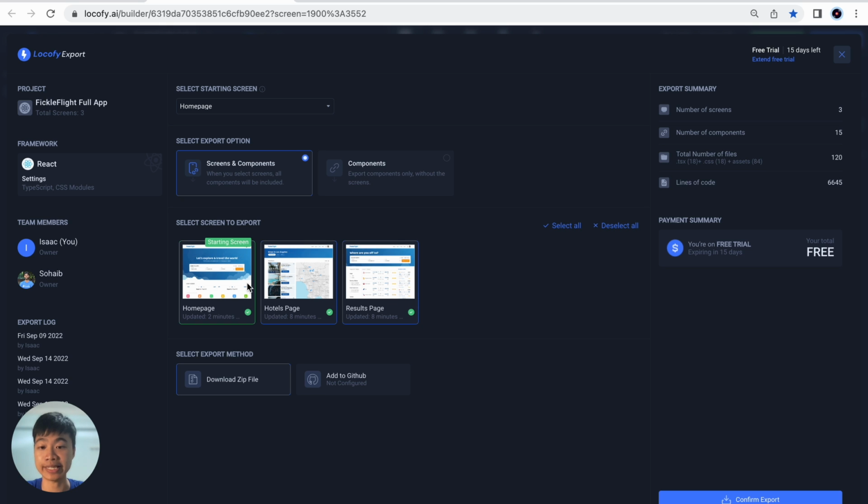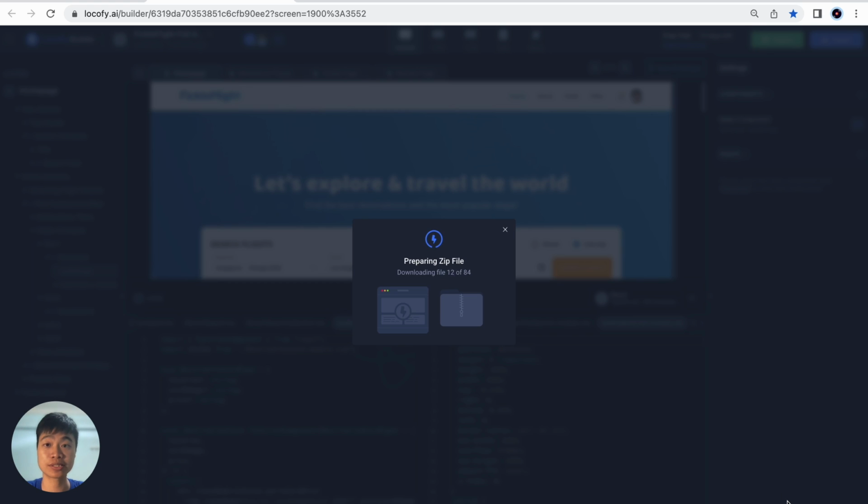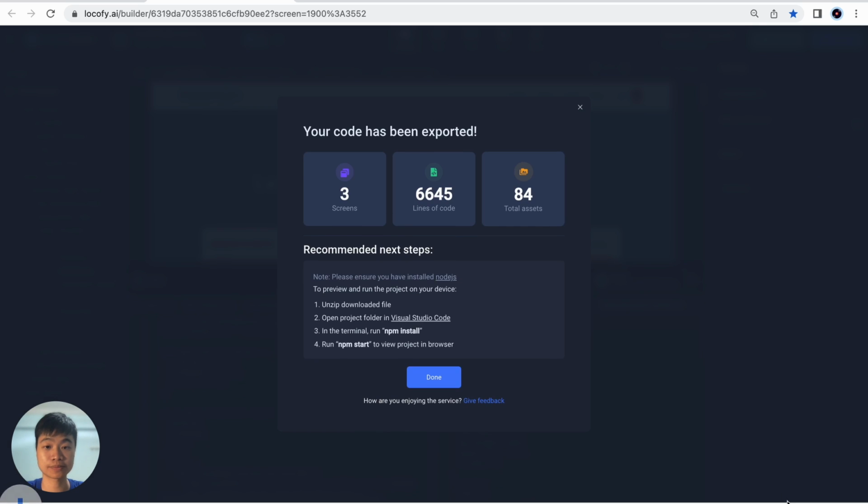So we'll go ahead and export everything, and we'll choose the download zip file method. You can also push this directly to your GitHub repository. So we'll go ahead and export. And that's it. You can see that we have generated almost 6,000 lines of code. This is something that would take engineers maybe a couple of weeks in order to write.